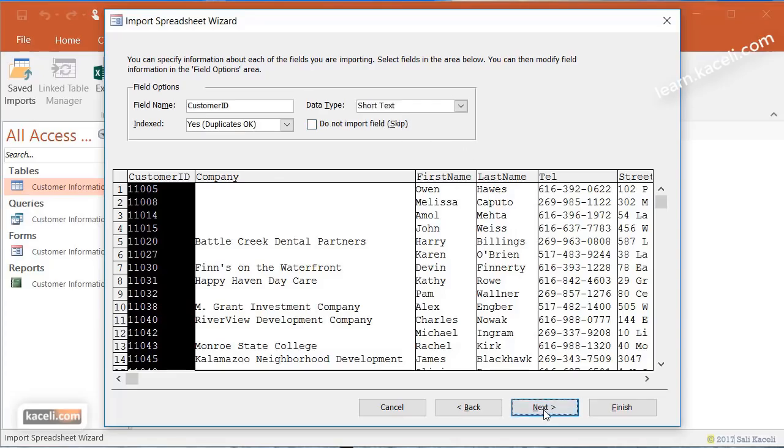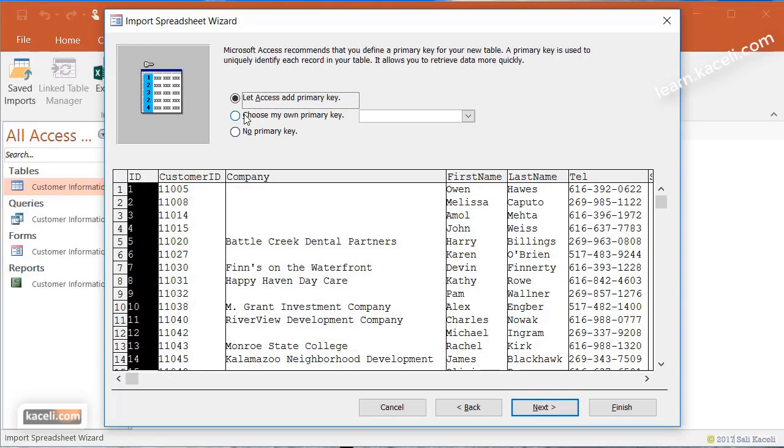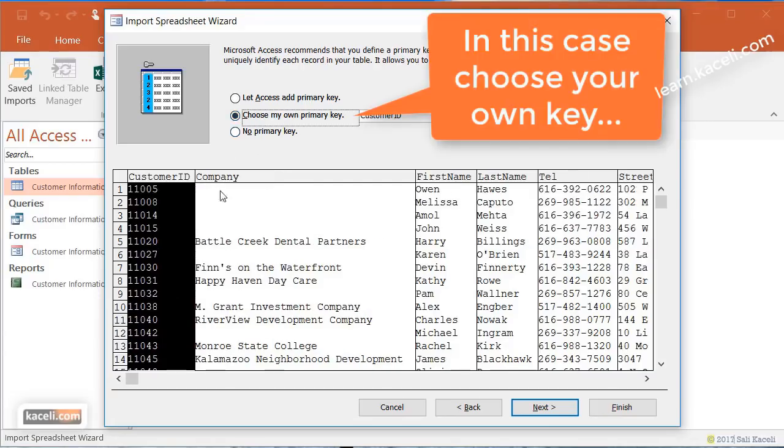Then we click on next. Now it says, do you want to choose the primary key? Notice it's trying to create a new one for you. You could create this manually or automatically here. The system will create it for you. Or you can say, no, I'll use my own key because I already have the customer ID here.